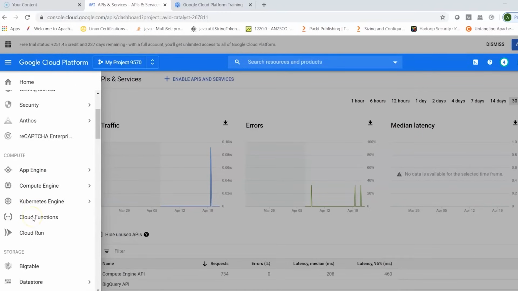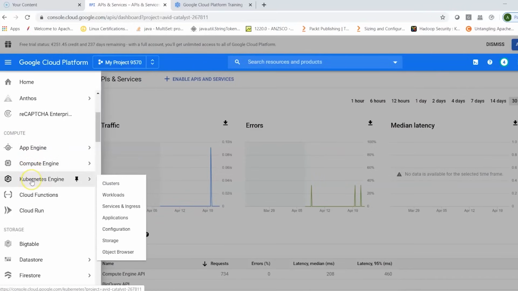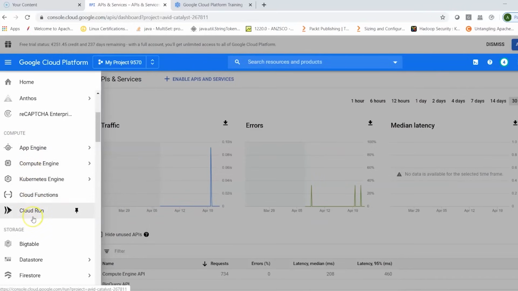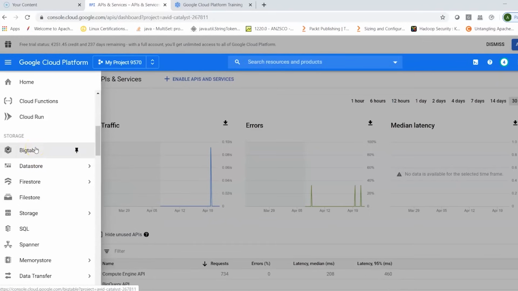Now here you can look at your different domains, such as which we discussed. So you have compute, and in compute you have different services. So you have App Engine, you have Compute Engine, Kubernetes, you have Cloud Functions and Cloud Run. You can look into the storage aspect, which shows you Bigtable, which is usually and mainly for your unstructured data. Bigtable, which is something which gave rise to popular NoSQL databases like HBase and Cassandra.